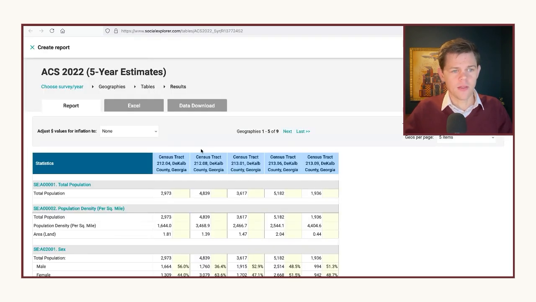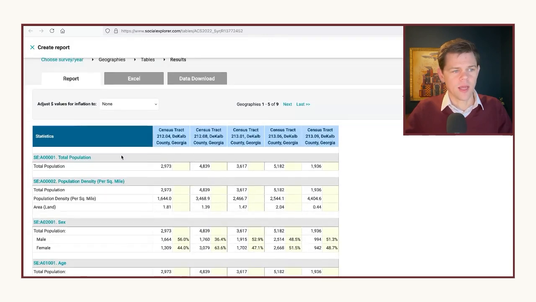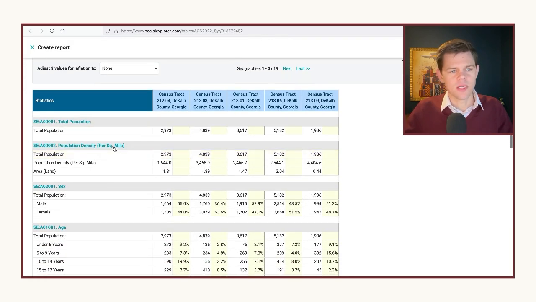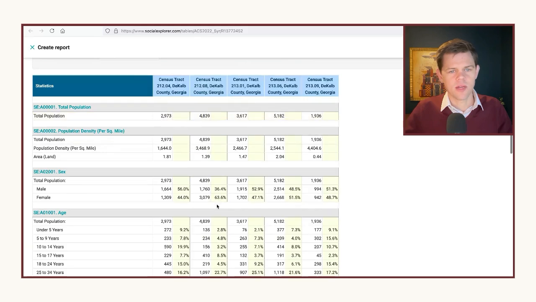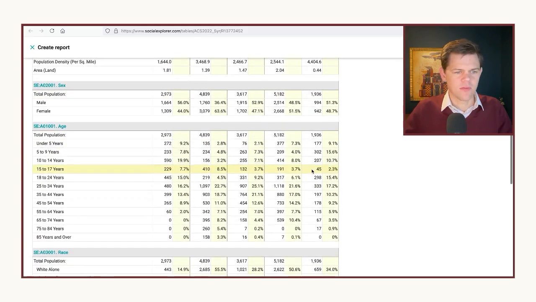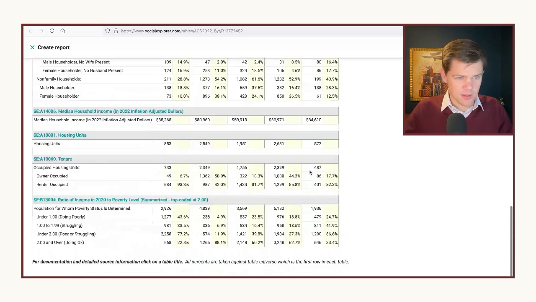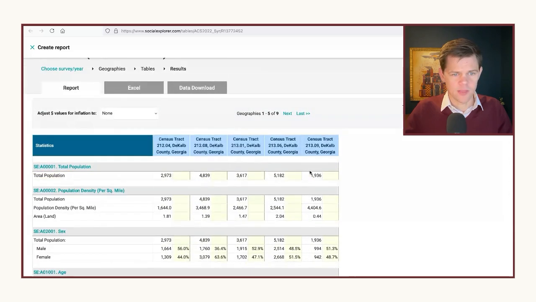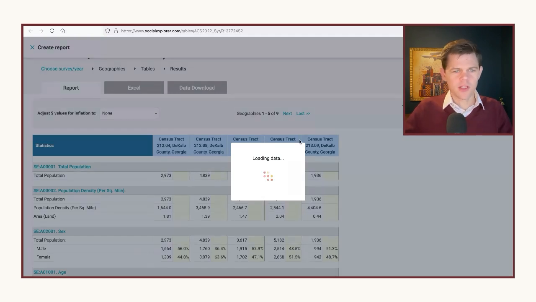And you'll see here that it now creates a table that has some of the demographic information for each of these census tracts, 1, 2, 3, 4, 5, that it has selected. I think it's just showing 5, but I think I may have selected 8. So if I click the next button, I'll get to the next one. And I click over here to the last group, and you can see it all comes together.